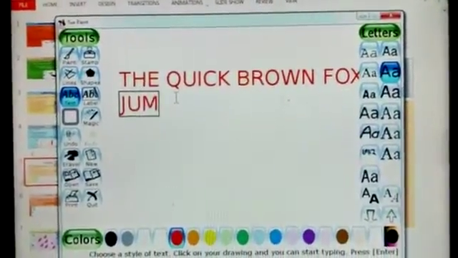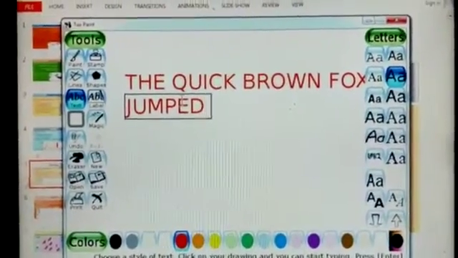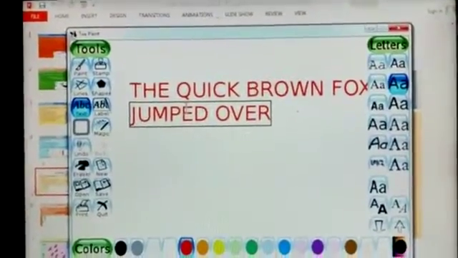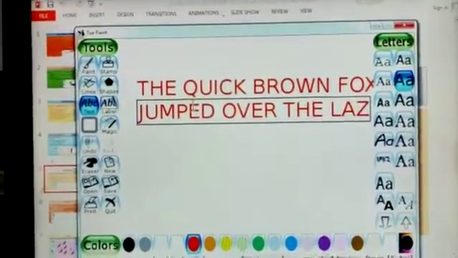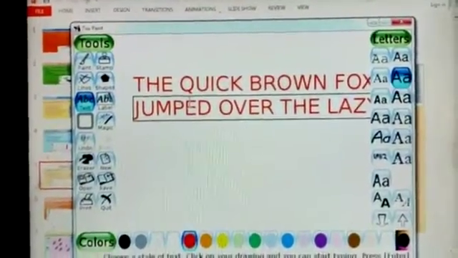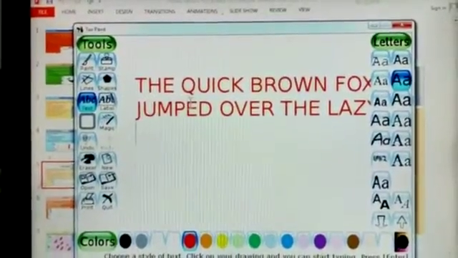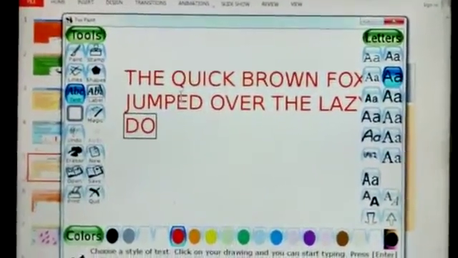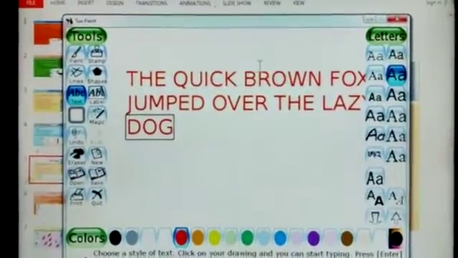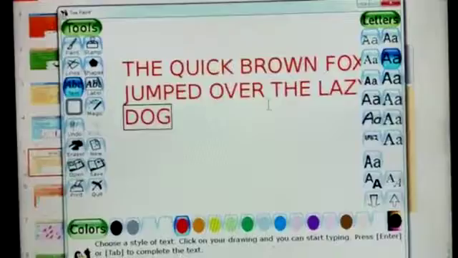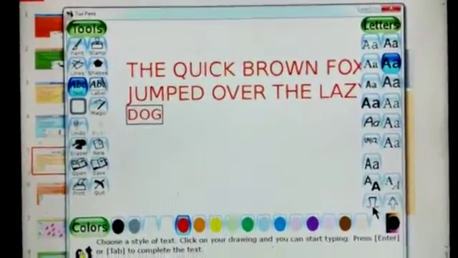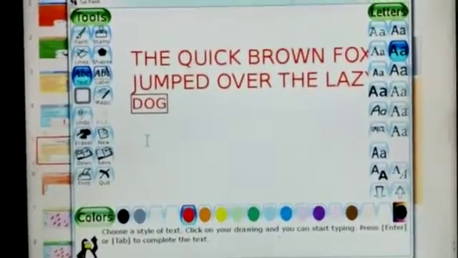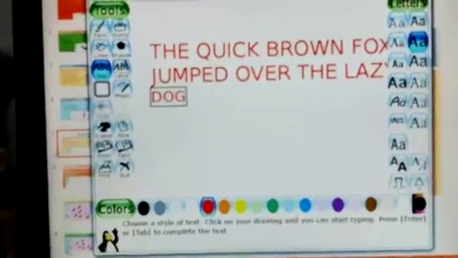Jumped over the lazy. To come to the next line, press the enter key again. Lazy dog. By using the text tool, we can type the text in this way. Now if you want to decrease the size also, click on the down arrow so that you can decrease the size of the text.